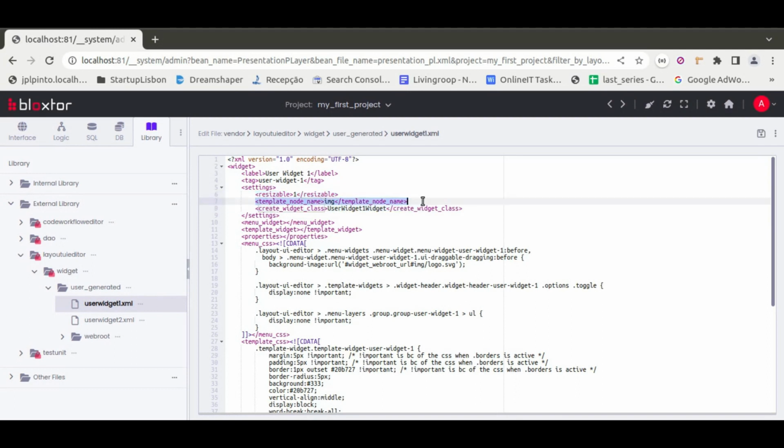the template node name, which is what, when you drop that widget into the canvas area, it will create an HTML element. That is the tag name for that HTML node. Currently in this widget it is IMG. And then you can set the create widget class. This class allows you to set a bunch of callbacks that define the behavior of the widget when you drop it, when you right click to see the properties, when you delete, or when you do some interaction in that widget.